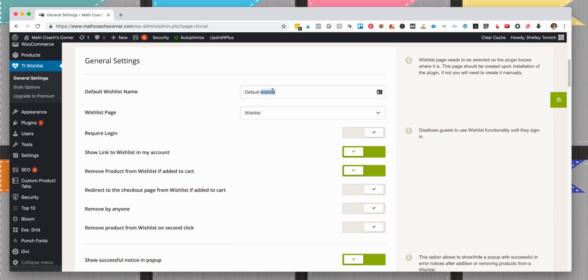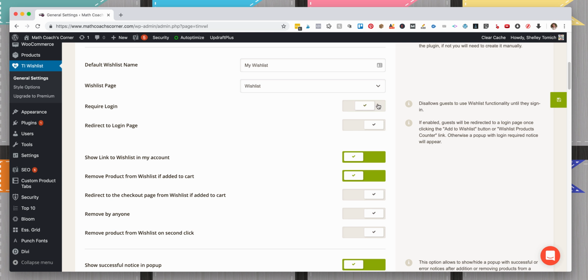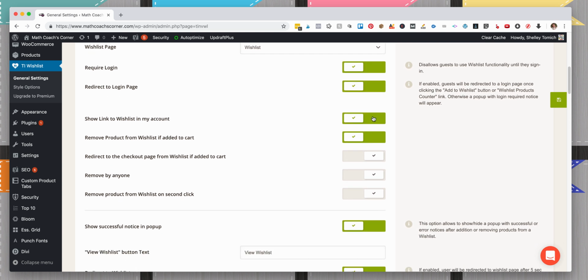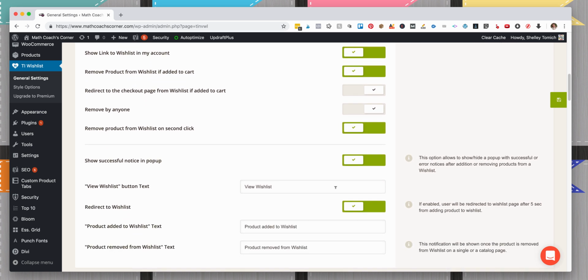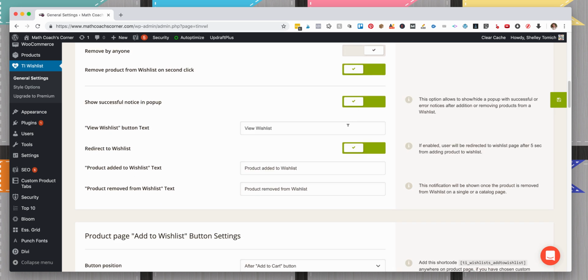All right, general settings, go ahead and change this to my wishlist. Wishlist page is wishlist. Require login turn on. Redirect to login page. Show wishlist in my account. Remove product off. Turn remove product on second click. Show successful notice. View wishlist. Product added to wishlist. Product removed from wishlist.